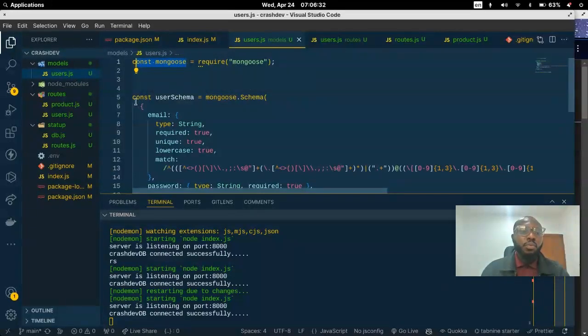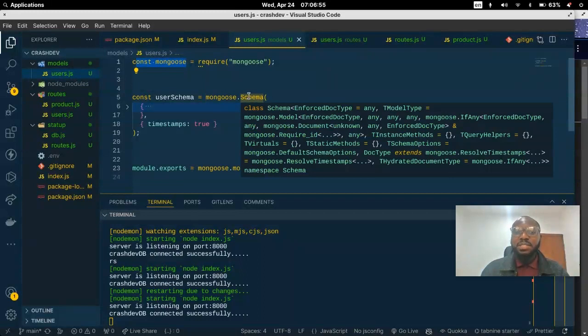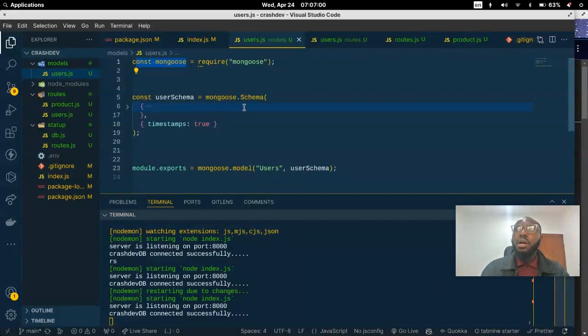So this is the basic syntax of creating your schema. You need to first define a variable and give it a variable name, and then use mongoose.Schema. With this keyword Schema, anything in between are now the keywords that are going to be used to define this schema.